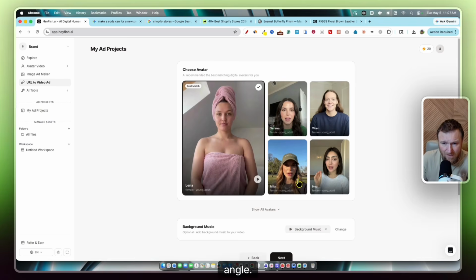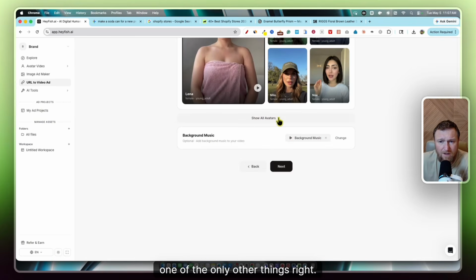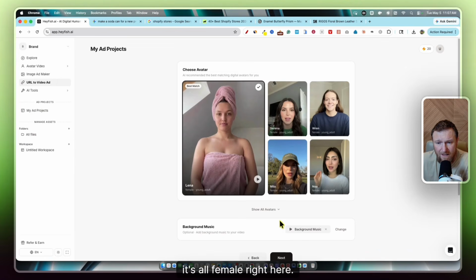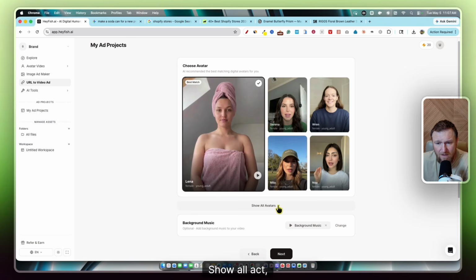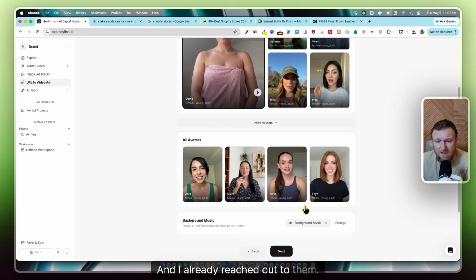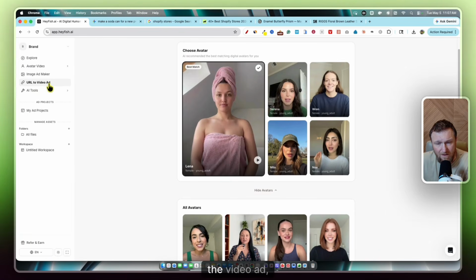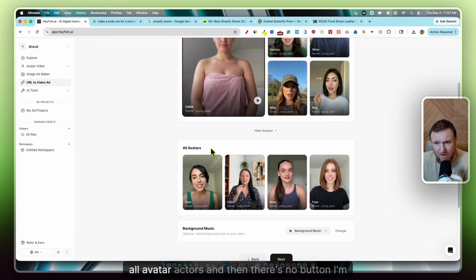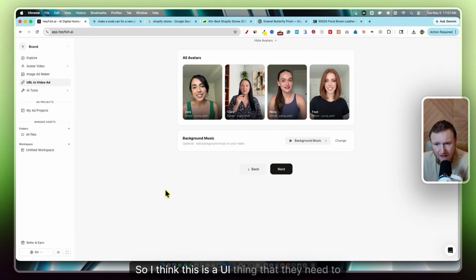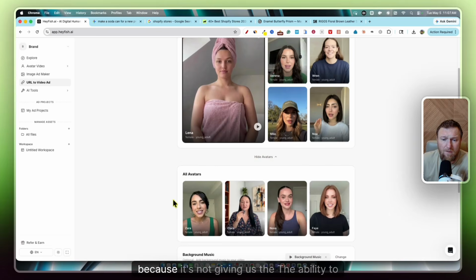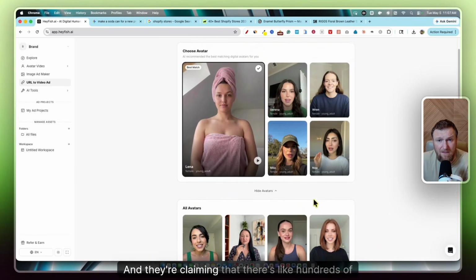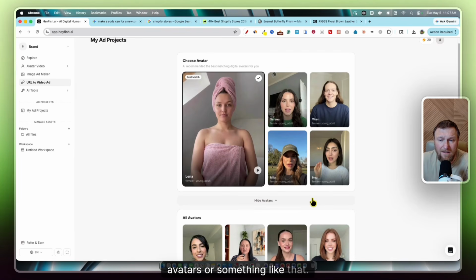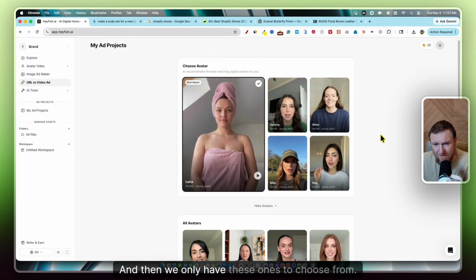So you can pick your angle, and then right over here, one of the only other things, right? See how it's all female right here, and then we go over here, show all avatars. And I already reached out to them that when we are on the URL to video ad, I'm only noticing that for one, all avatar actors, and then there's no button I'm not seeing over here. So I think this is a UI thing that they need to look into and fix, because it's not giving us the ability to select any more avatars. And they're claiming that there's like hundreds of avatars or something like that, right? So that's some. And then we only have these ones to choose from.